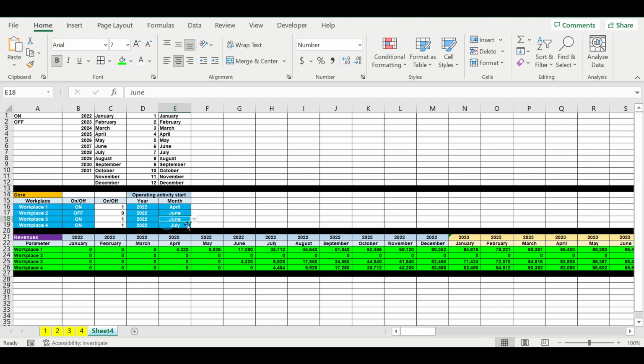For example, we can display the beginning of the second or the third workplace, the beginning of its operating activity, to October 2022, and so on. So workplace number 4 may start not in July, for example, but in May. So we can easily move all our workplaces to the left or to the right.